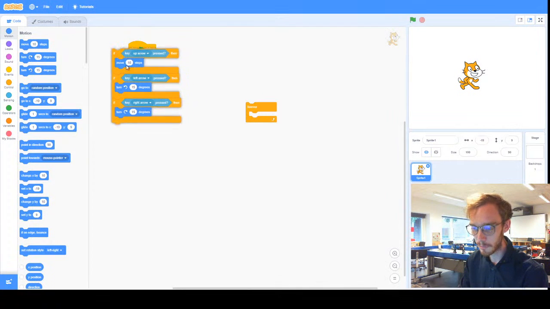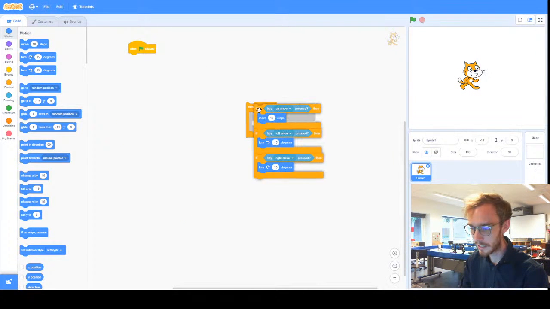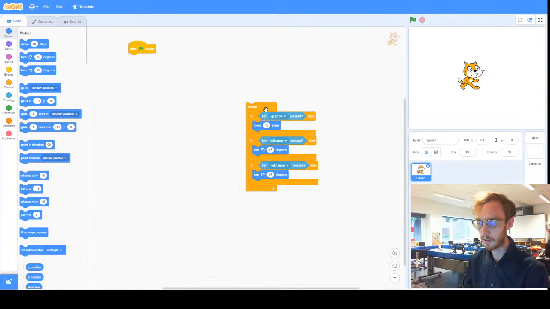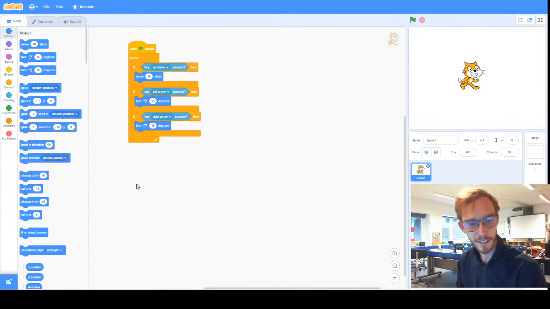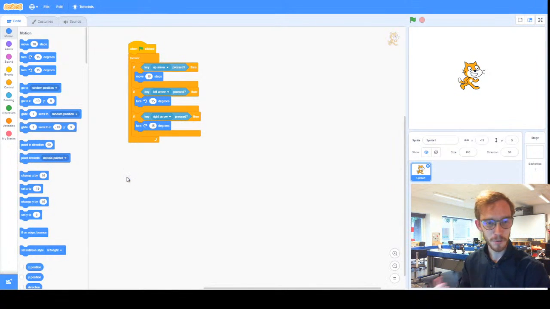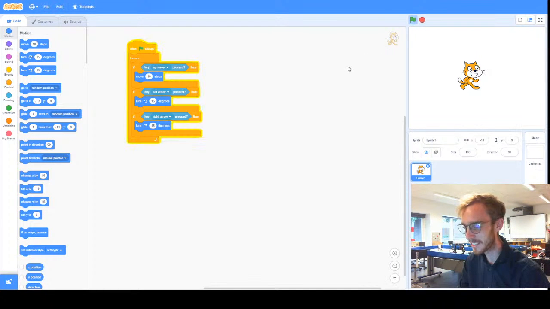So you can take all your movement from the top here and add it inside the forever, and then you can add it to the green flag. If you manage to do this, you should be able to press the green flag and then start moving your character. And if you have something else than a cat, you would be able to move that. So let's see if I manage to do this.